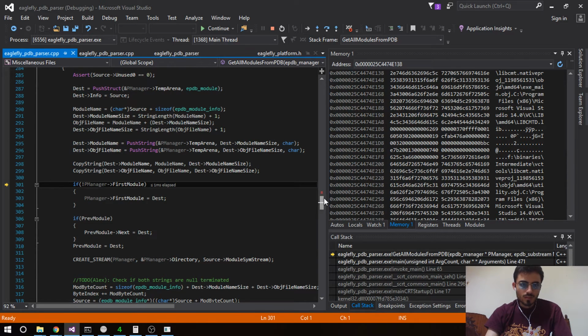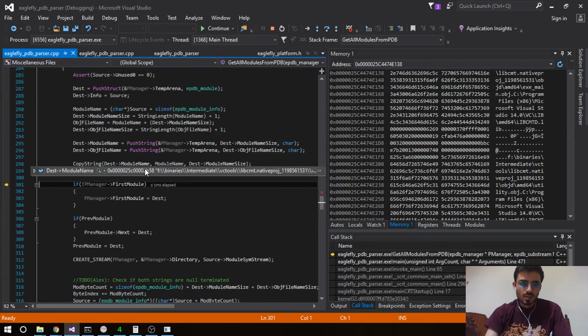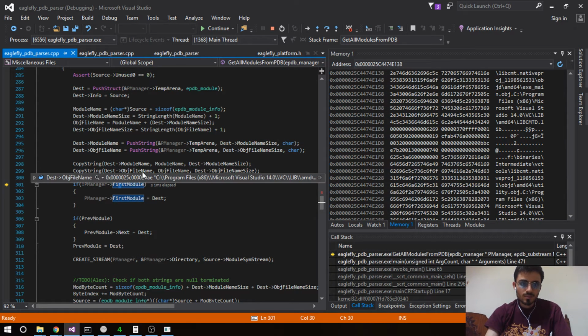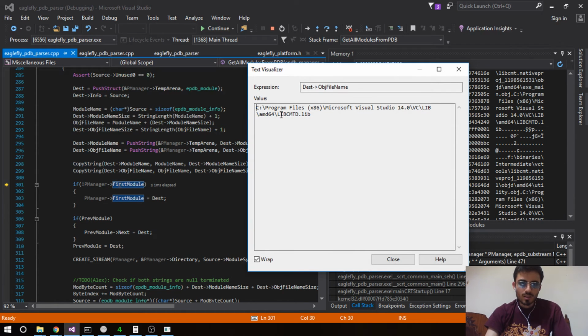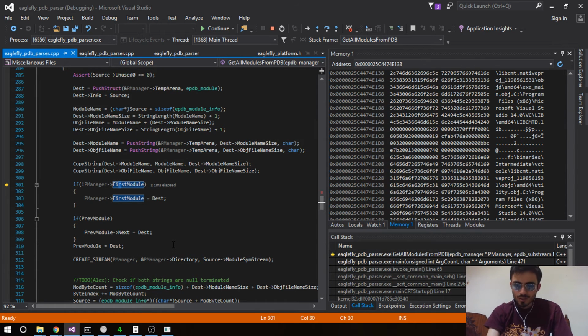We copy the string. We have a model name there. Let me see the data. It looks fine. And the object file name. This is an important one because it has a leaf and it's fine. So that looks really fine. What's going on here?